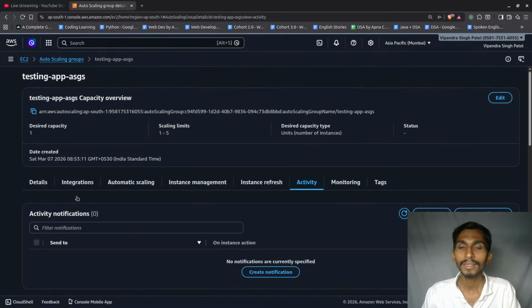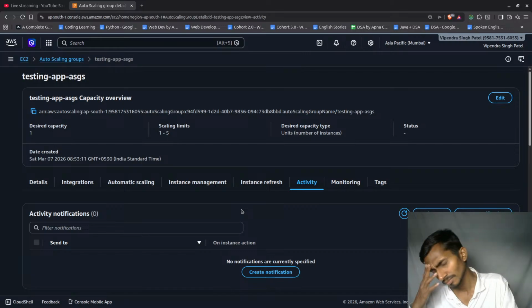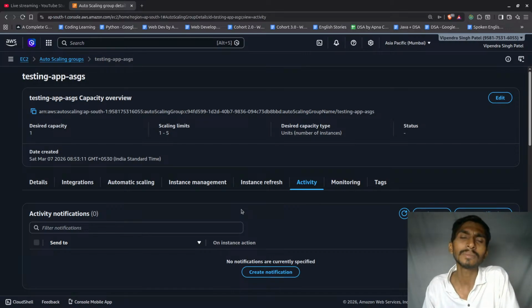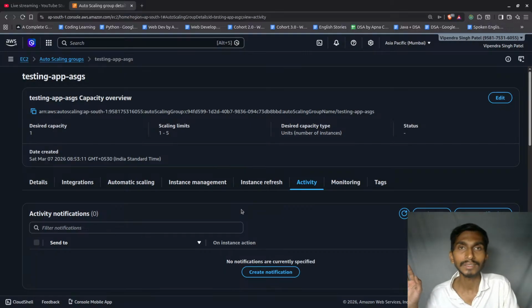And another thing is that I've been just simply using these commands, right? I've been using this GUI, graphical user interface, to simply increase and decrease the instances. But there is the SDK as well that is provided by this.